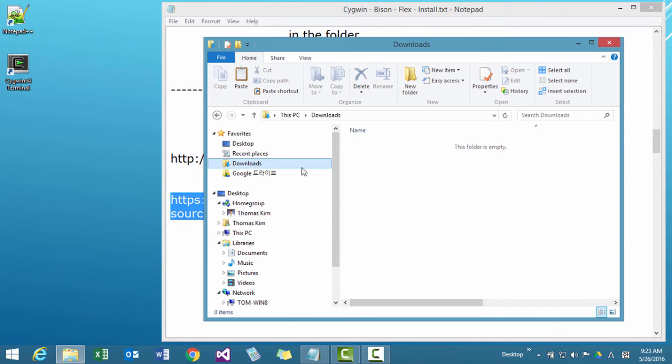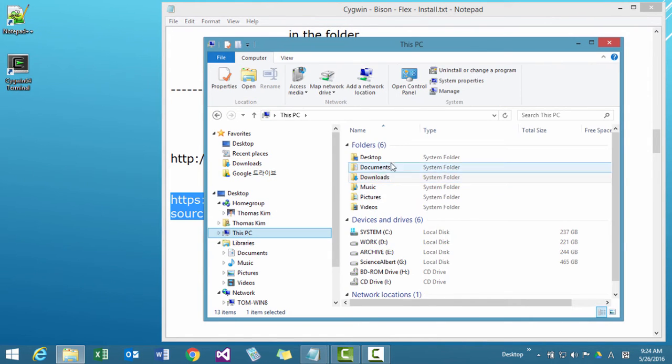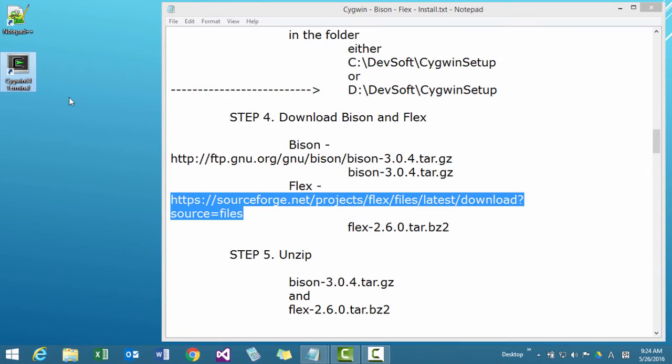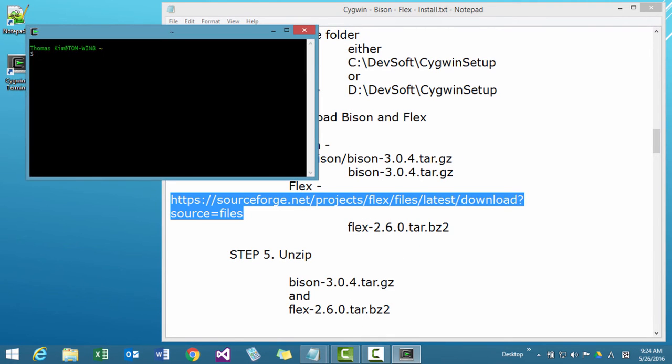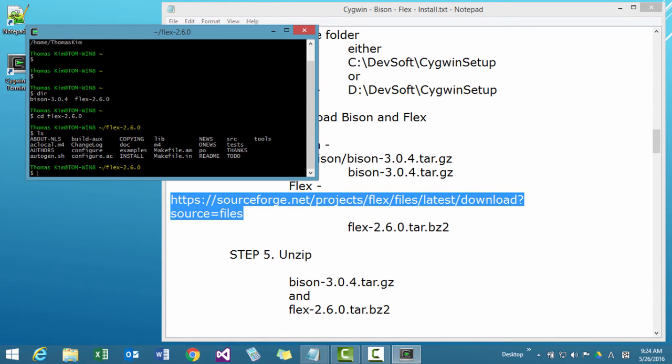So go back. I'm going to use the Cygwin terminal again. Double click it. pwd. Here. You can use dir. cd Bison. We will start with Flex. cd Flex 2.6.0. Enter. Now we can see something like this.